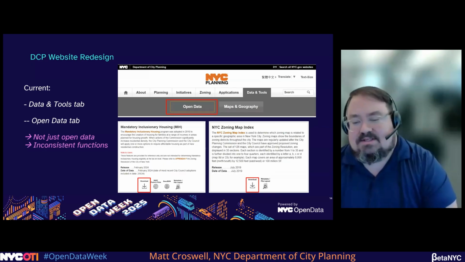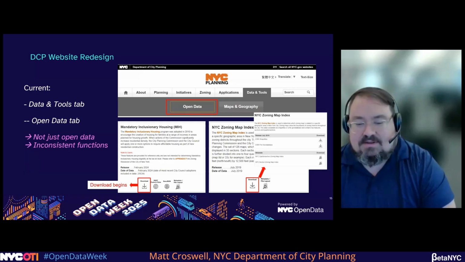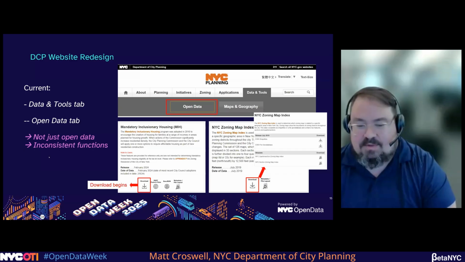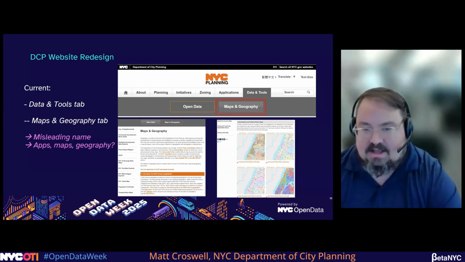The page also contains inconsistent functions. Here you can see two datasets, both with download buttons. If you click on the download icon on one dataset, you might start downloading it immediately. But if you click on the same icon in a different dataset, it might direct you to a download page. So that's some of the inconsistencies our current website had.